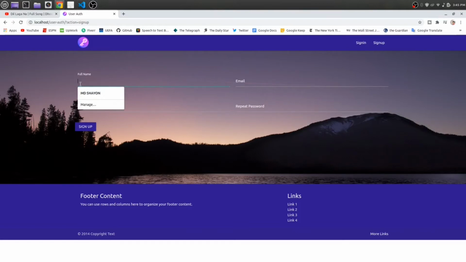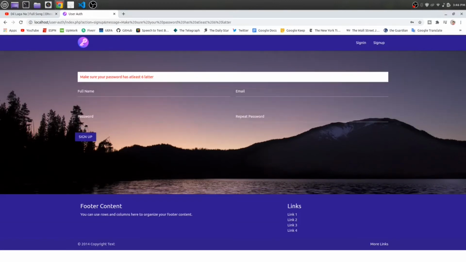At first, let me check Shakib Al Hassan. Let me sign up for Shakib Al Hassan. Shakib@test.com, and for the first time let's make it wrong. Let's make the password wrong. 1 2 3 4, and at first let's make it 4 characters. It will send us an error. Make sure your password has at least 6 characters.